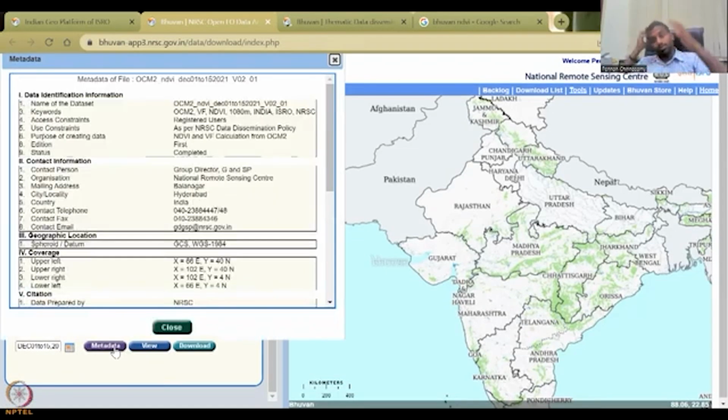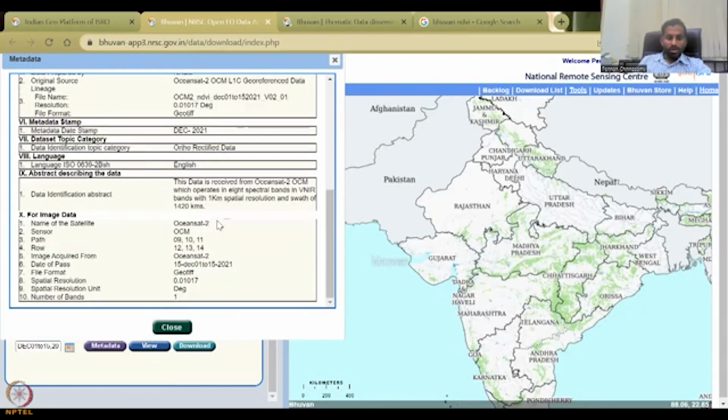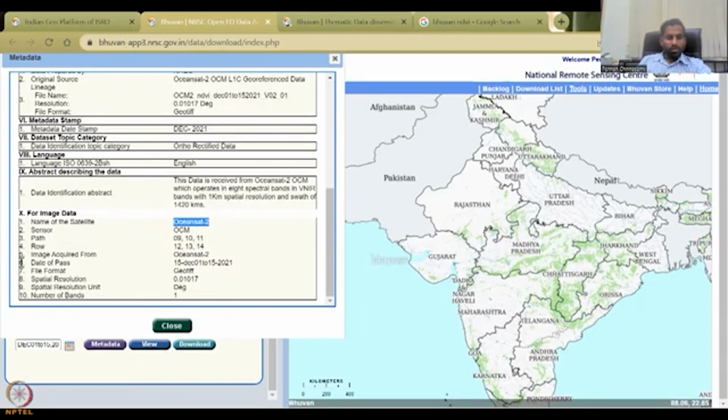The document has the full forms, but the most important ones we will quickly look at. What is the edition? What is the data? It is for NDVI and VF calculation. The coordinate reference system is GCS WGS 1984, which is good, which is what we are using throughout this exercise and lectures. Name of the satellite is important, so OceanSat. And then the format is GeoTIFF, the spatial resolution in degrees has been given as approximately 1 kilometer.